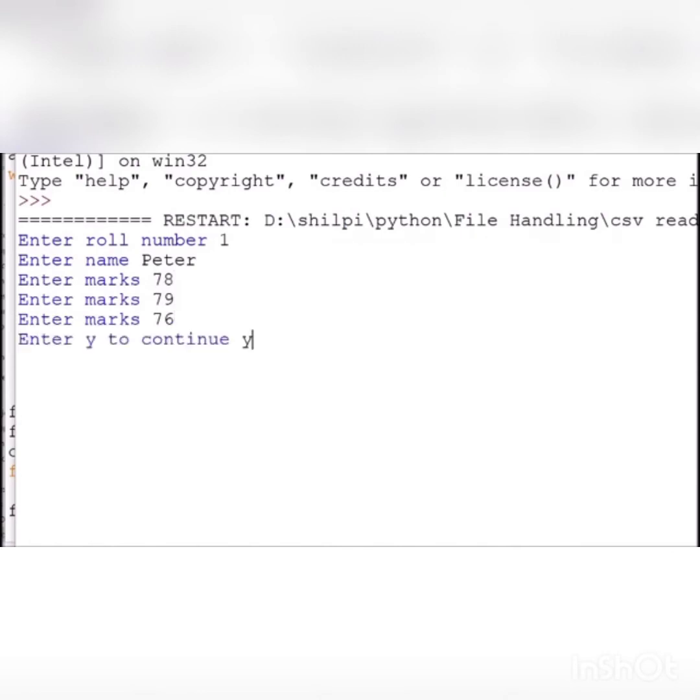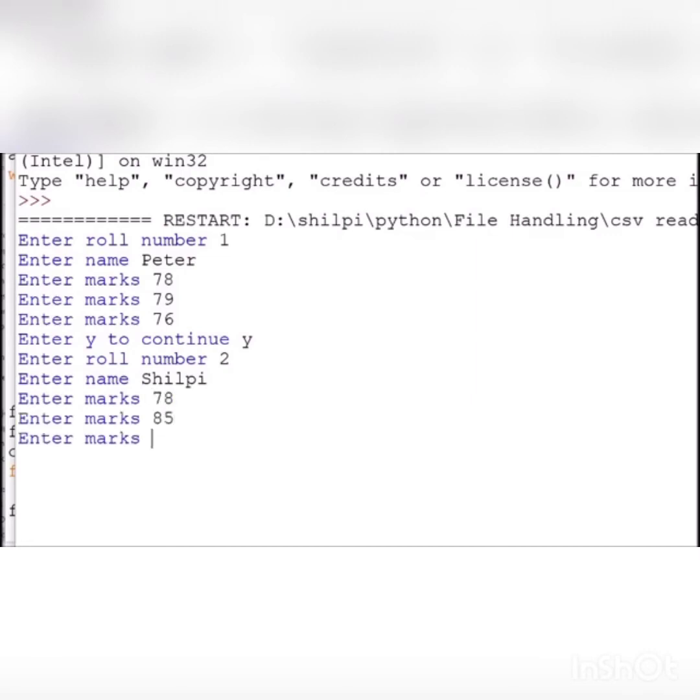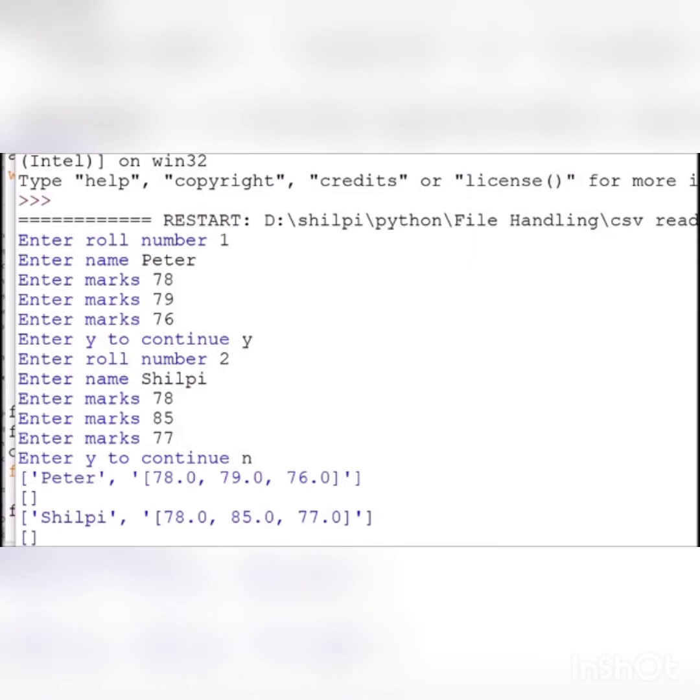Do you want to continue? Yes. Roll number 2, suppose I'll write my name. Marks, suppose 78, 85, 77. Do you want to continue? If I write no, it will come out of the loop, and in the next half of the program I wanted to print the data. You can see the data is printed.